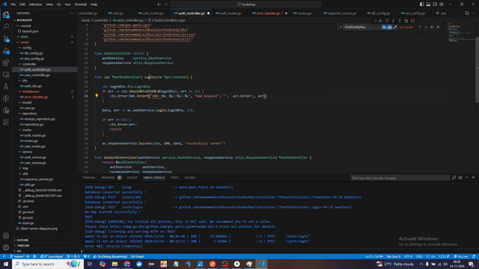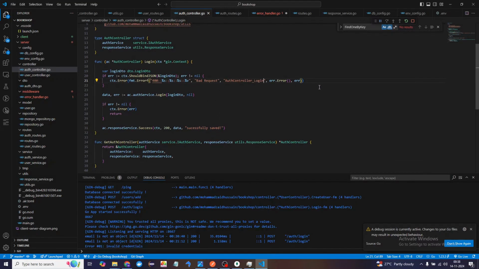But since this method is registered on the auth controller, we can type here auth controller, and then with an underscore we can write login, so that we can easily identify when this error is actually being thrown from the function login, right? So I'll just save it, and then finally I'll just copy it from here. That means in total we will be having 1 2 3 4 5 values over there, right?